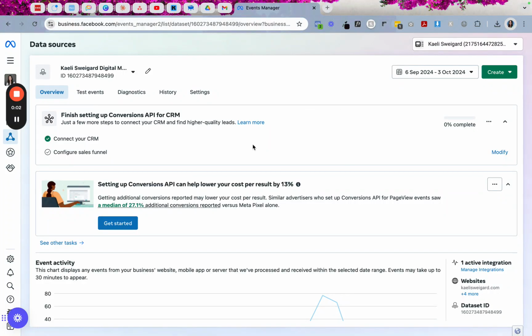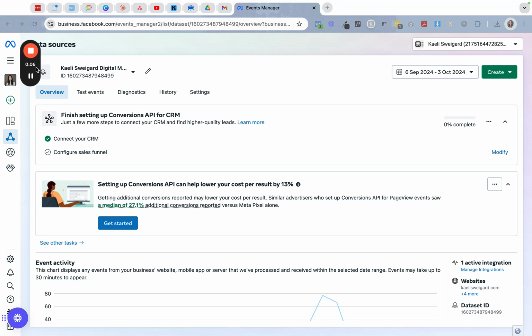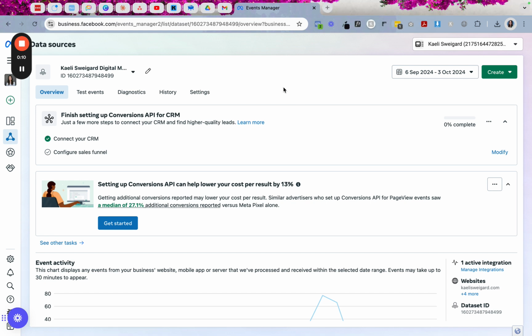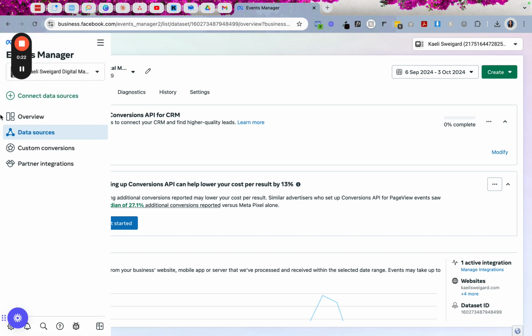So Facebook or Meta is making it a little bit harder to find your actual Meta ads or Facebook ads base code if you want to install it on your website. So here's how you do it. You'll go to adsmanager.facebook.com or business.facebook.com, and then you want to navigate to your events manager.